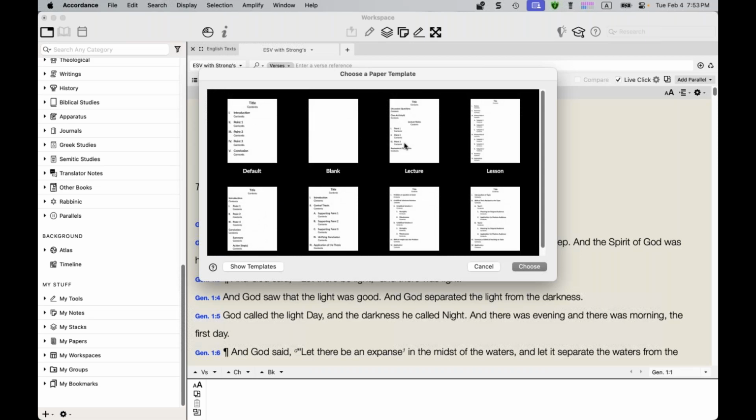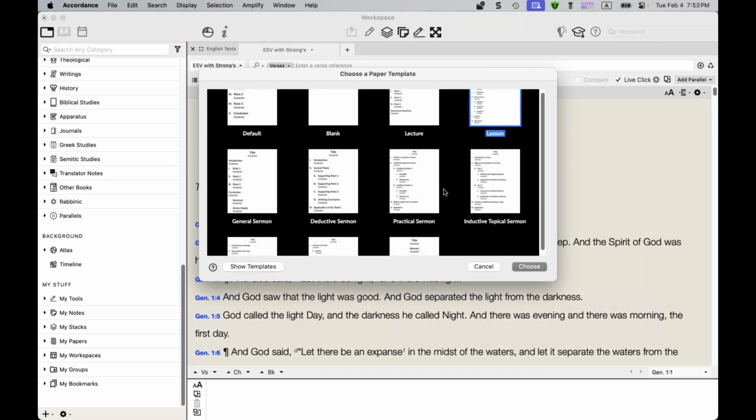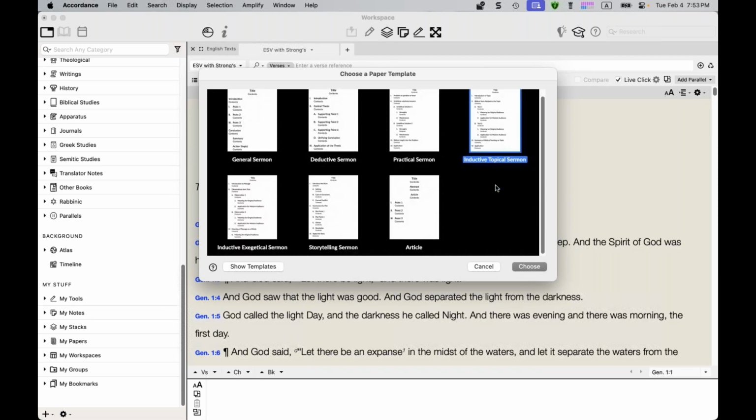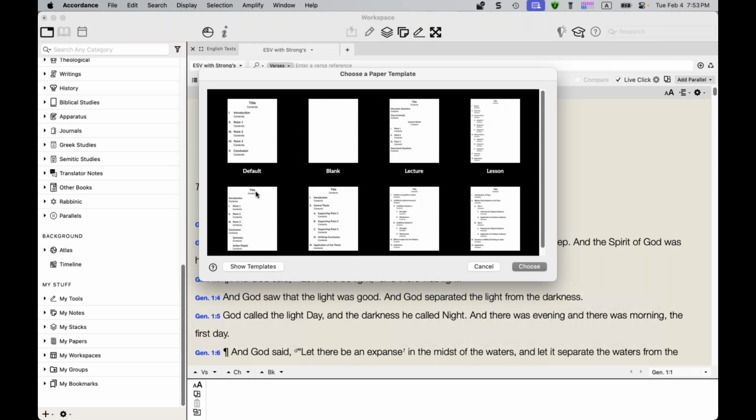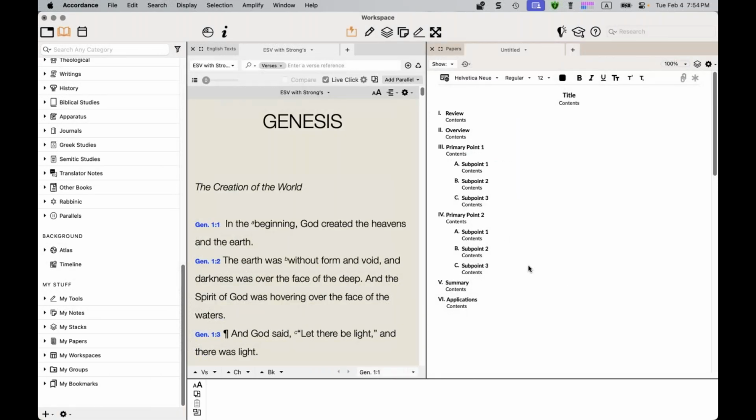So here you can choose a paper template. I could create a lecture or a lesson or an inductive sermon or an exegetical sermon if I wanted to. So here's, for example, a lesson, and then I've got this really nice template that's here, and so I can give it a title and say my lesson, and then I can just flesh out the content in this just like I would in a word processor.